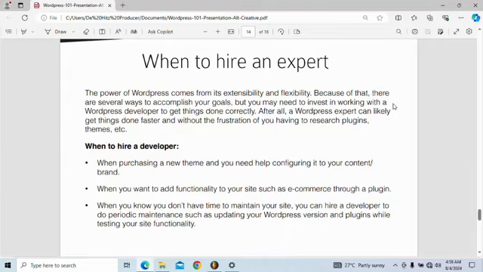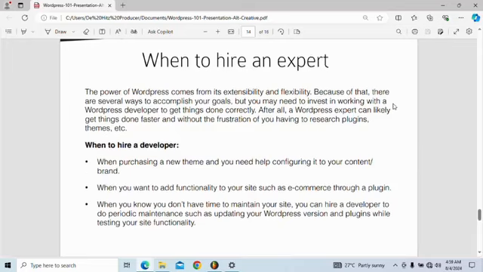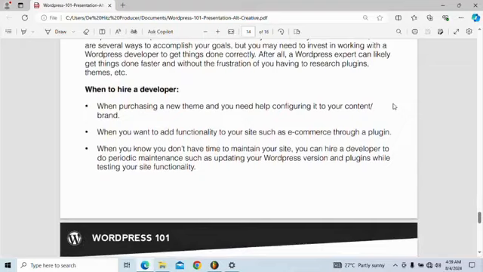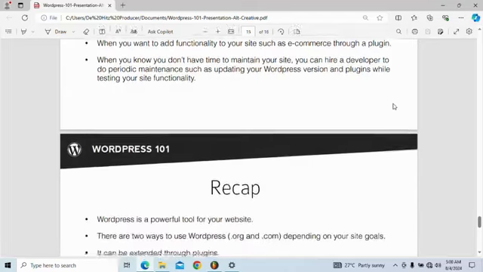So if you already have a site and you want to add functionalities to that site, you can use a WordPress developer. And also, when you know you don't have time to maintain your site, you can hire a developer to do periodic maintenance, such as updating your WordPress version and plugins while testing your site functionality. Then you have to hire a WordPress developer to help you at that point.